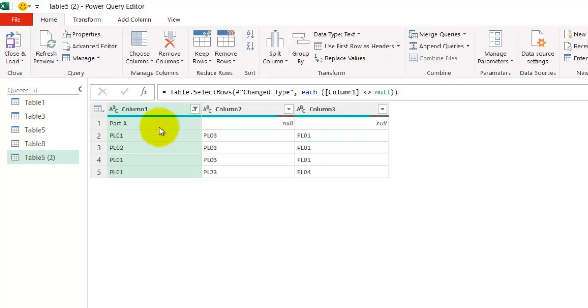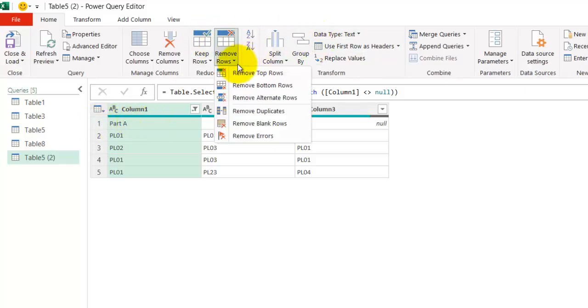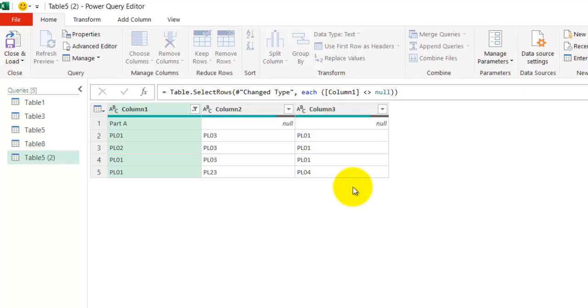And then the next thing is, well, I guess we don't need this. Oh yeah, we can just promote this item to the top. So where is it here? Oh no, not really. So basically I can just remove this item as well. I remove the top rows, the top one row.